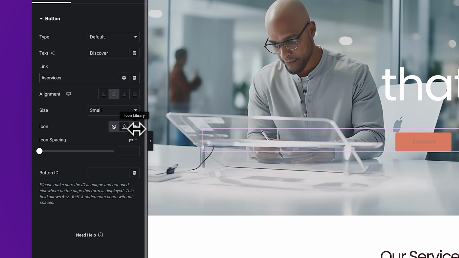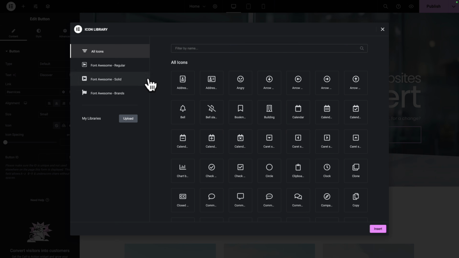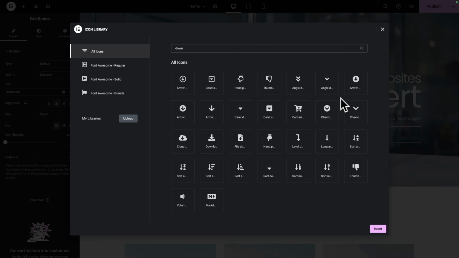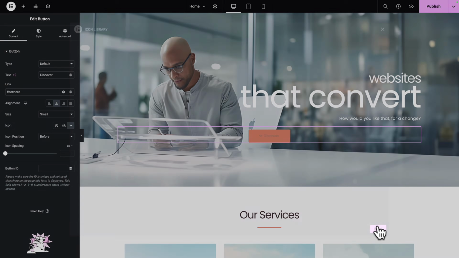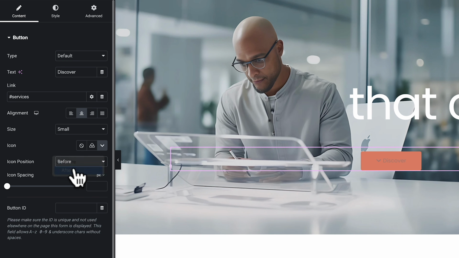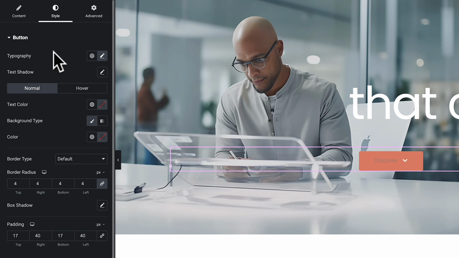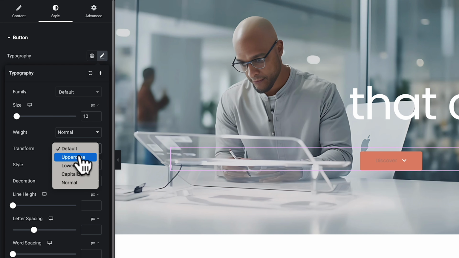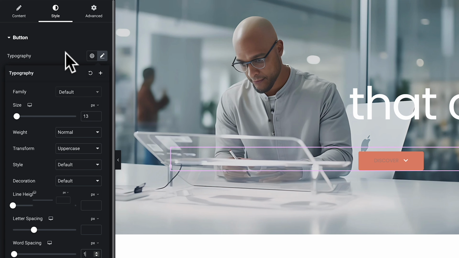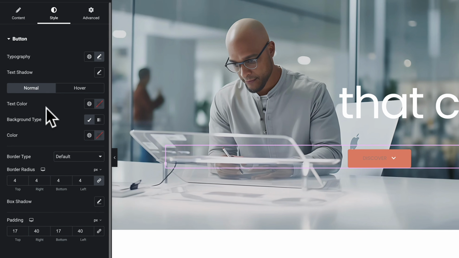So where you see icon, click on the icon library, then type down, and let's pick this one, chevron down. Click insert. Icon position should be set to after, and icon spacing should be set to 12. Next, click on the Style tab, and where it says Typography, click on the pencil icon, and let's decrease the size to 13 pixels. Next, in the Transform dropdown, select Uppercase. Great, let's close this.